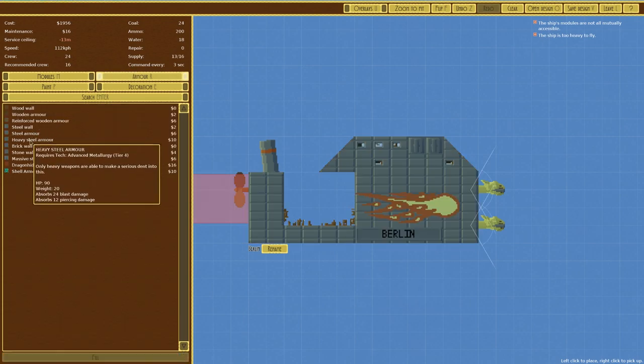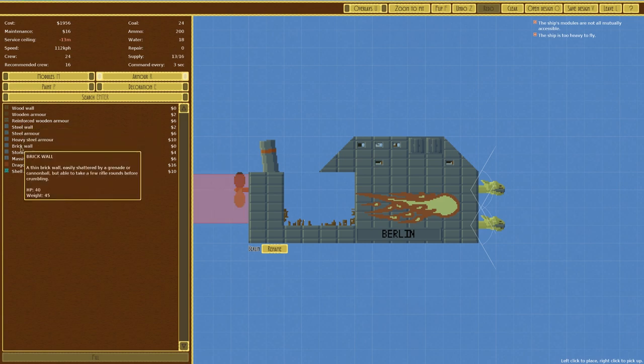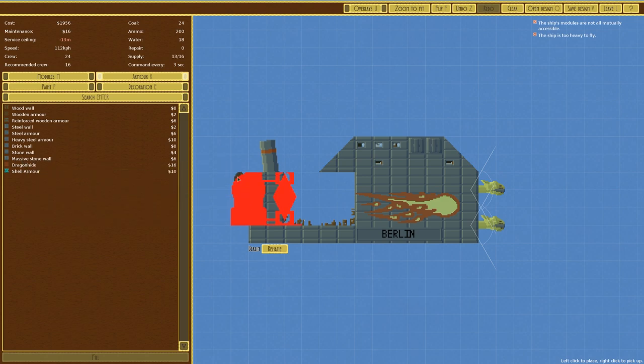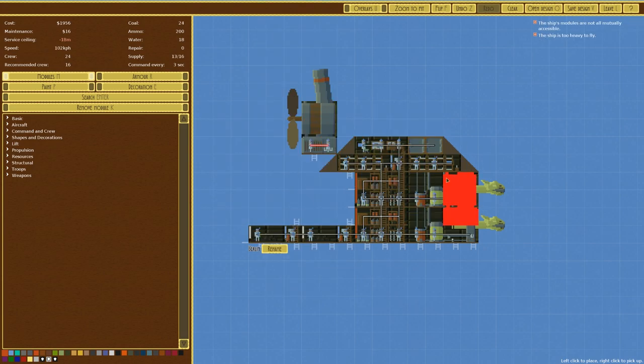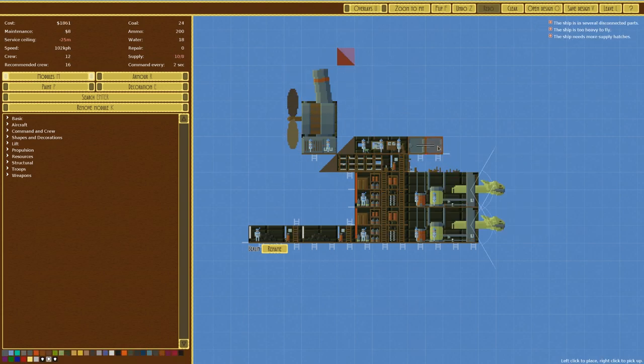Heavy steel armor, 90 HP, 24 blast damage absorption, and 12 piercing damage, whereas if we went for reinforced wooden armor, it's just got less of everything. So we're using the best armor that we can, aside from, say, stone wall, but then we wouldn't be able to move. So, I mean, could we sort of get rid of maybe a couple of these things here? We'll make it so it is a bit shorter, and we'll probably go for something a bit taller. We're going to get rid of some of this. Get rid of that.